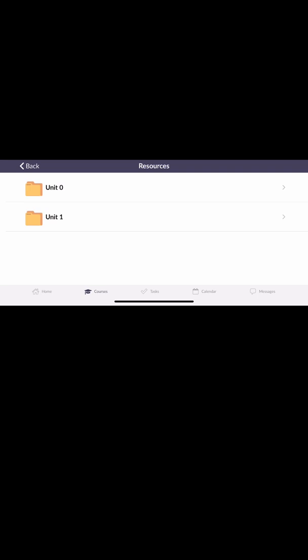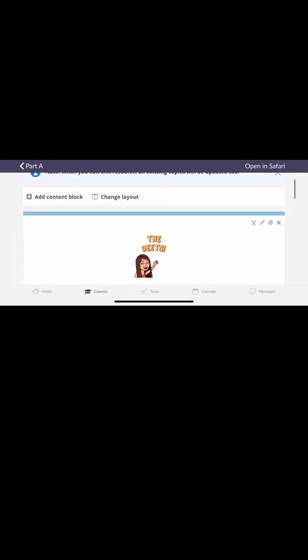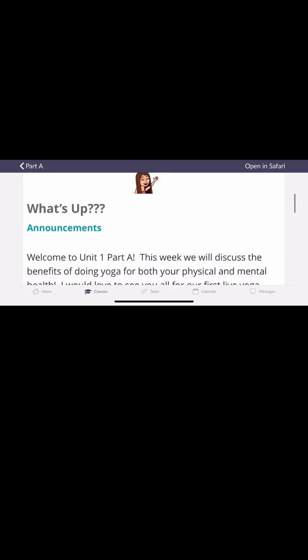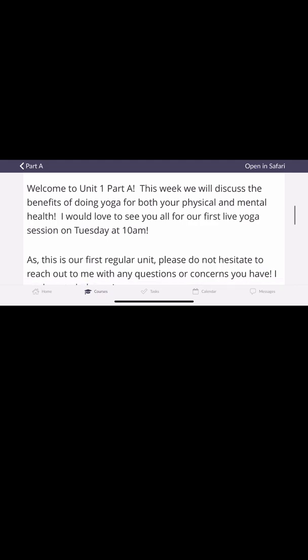Now let's take a look at a typical unit. You'll have a Part A and a Part B that are typically in pathways, but for viewing purposes, we're going to look at them in folders today. The first page in each of the parts will be the deets page, and this is going to be your announcements and important information that you might have for that week.